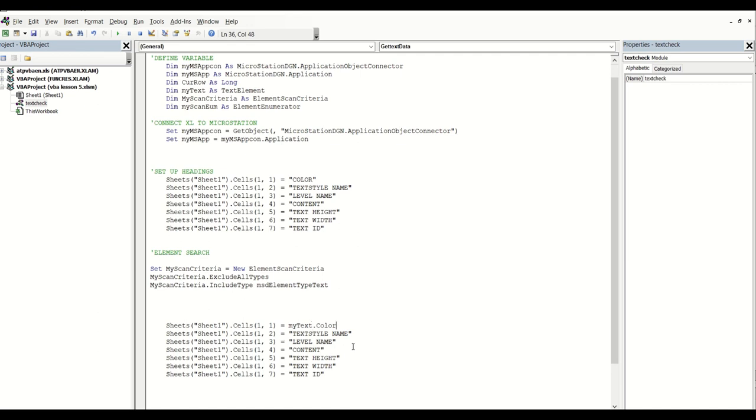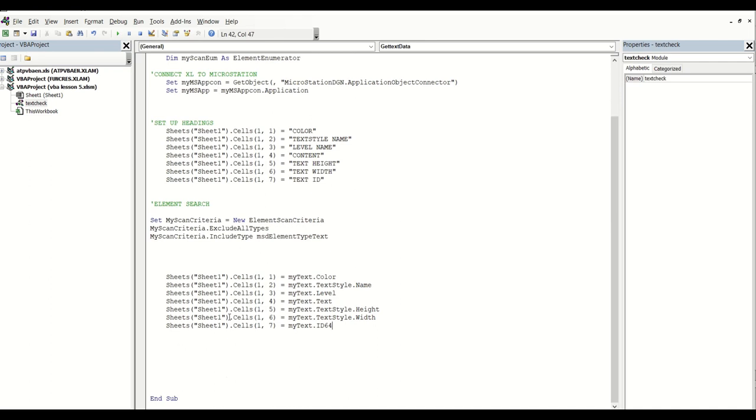And also we need the text style name. So I'm going to copy, put it there, like that. If you copy this part here and try that, go with ID 64. Okay, now this should give you everything.